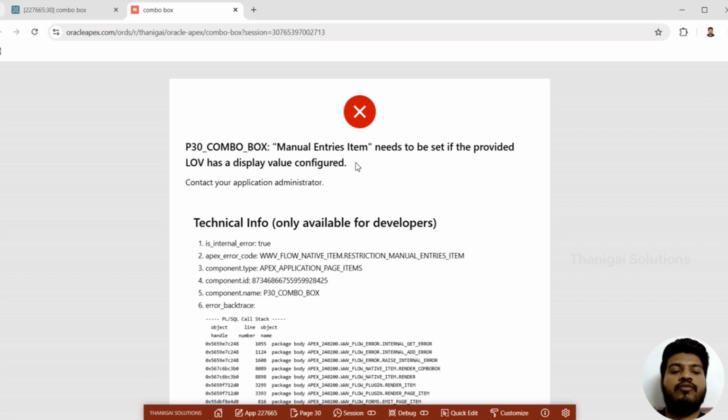For example, in the LOV I am showing red, green, blue. If I enter some violet, then the value is not in the LOV. So instead of selecting only from the list of values, you can also give your own value which is out of the LOV. To hold your values, you need to give a page item to hold that value. For that you will get this error.